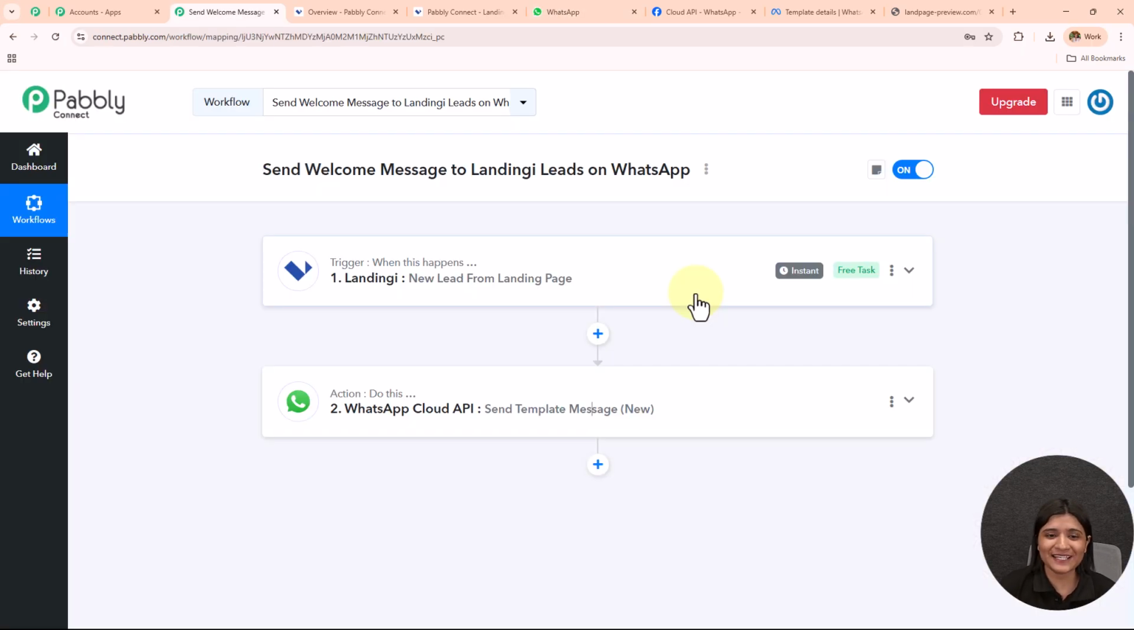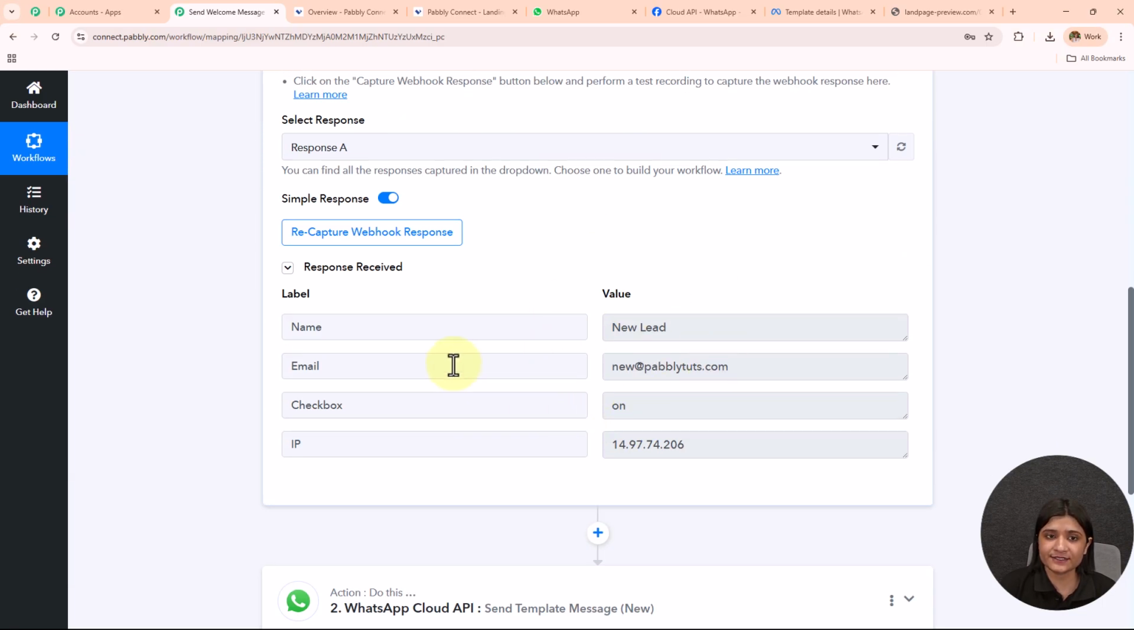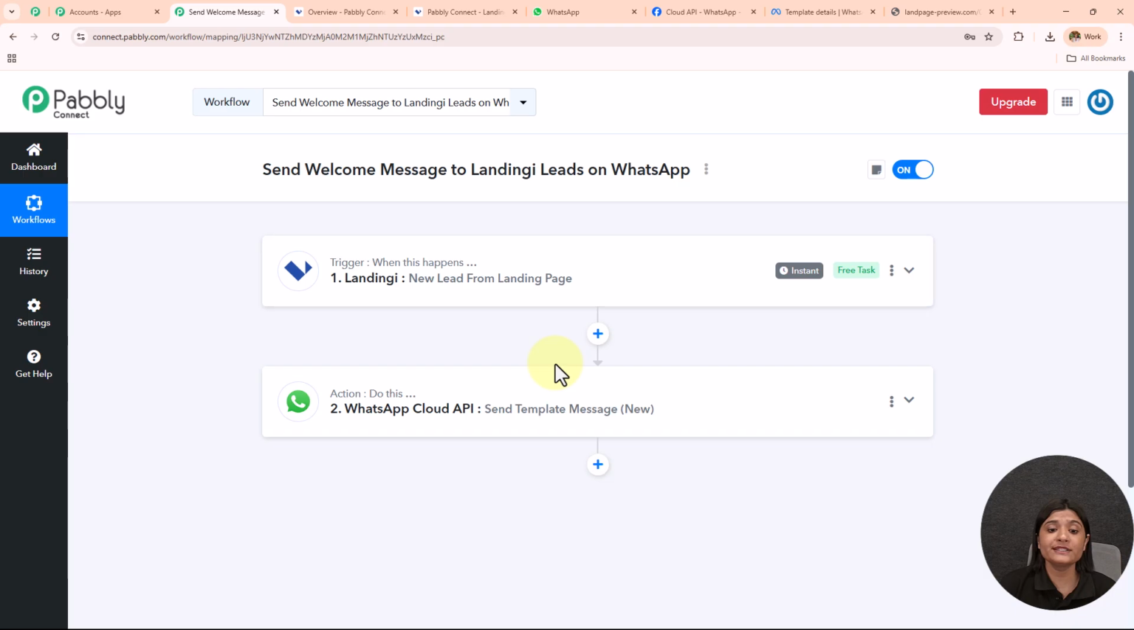So now to summarize, we took Landingi as our trigger application where we made connection with Pabbly Connect. We have done the form submission and received the form submission response in this workflow, after which we move towards the next step where we wanted to send a WhatsApp message with the help of WhatsApp Cloud API. So we took our action application as WhatsApp Cloud API, made connection with Pabbly Connect and sent the template message. So this is how this automation workflow is going to run, and here we have successfully created automation between Landingi and WhatsApp Cloud API with the help of Pabbly Connect.